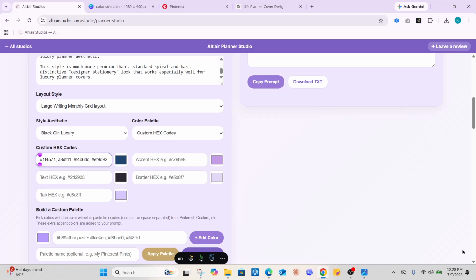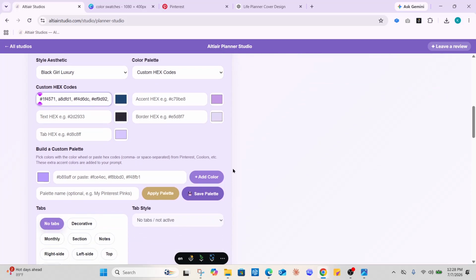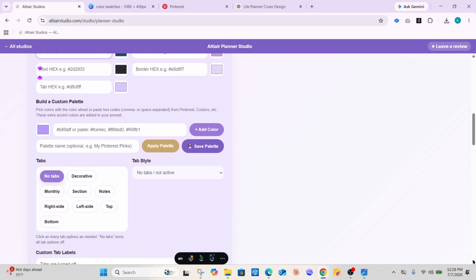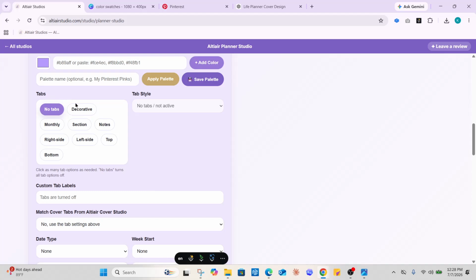Now, for the bottom part where it says build custom color palette, we went over this in the Cover Studio demo, so we're going to skip this because we already have this here. I'm not going to go over that again in this one. Okay, so now these are for the actual tabs. This is for if you didn't have an actual digital planner that you were trying to create, and you just wanted to have tabs. For instance, if you just wanted to sell one page and you just wanted to have tabs, this is for that. But for this example, we're creating a digital planner that we want to match.